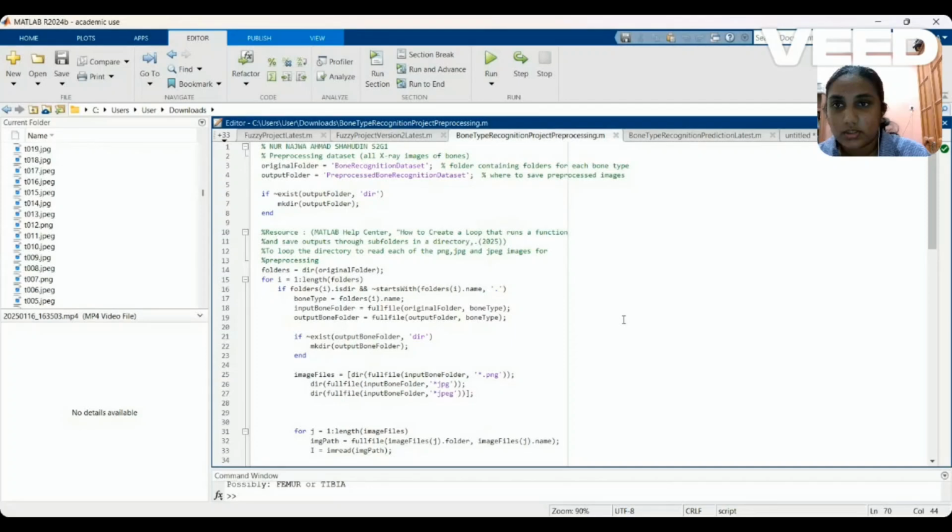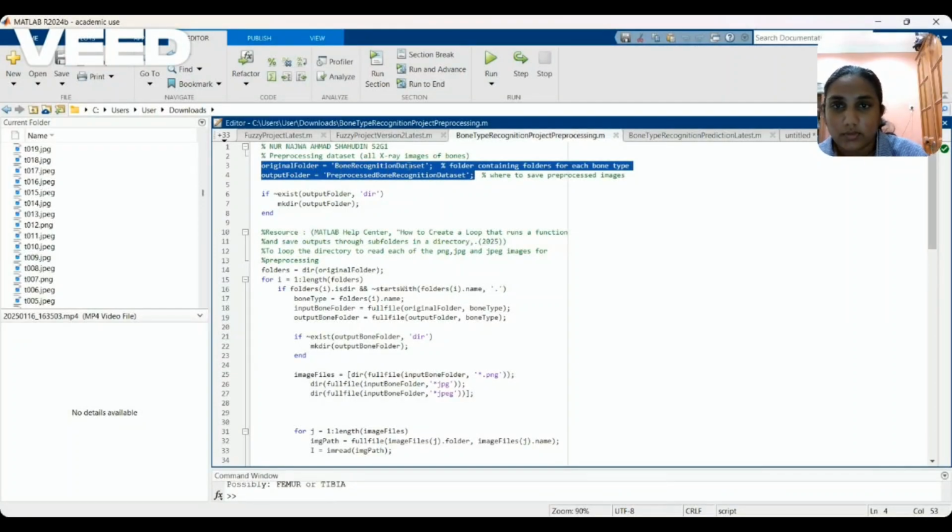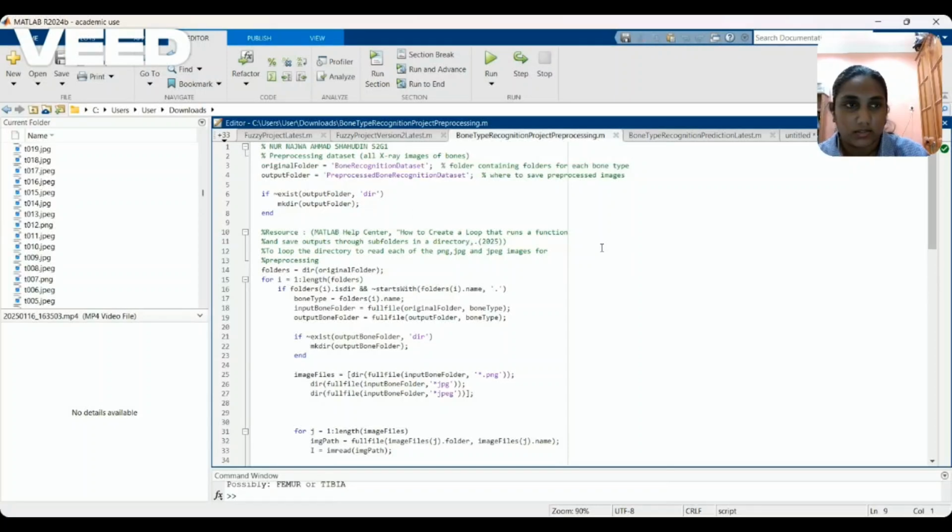Now I will go through the demo part. So this will be our pre-processing code. So first will be the original folder, then the output folder. The original folder is our dataset, and the output folder is the pre-processed dataset.